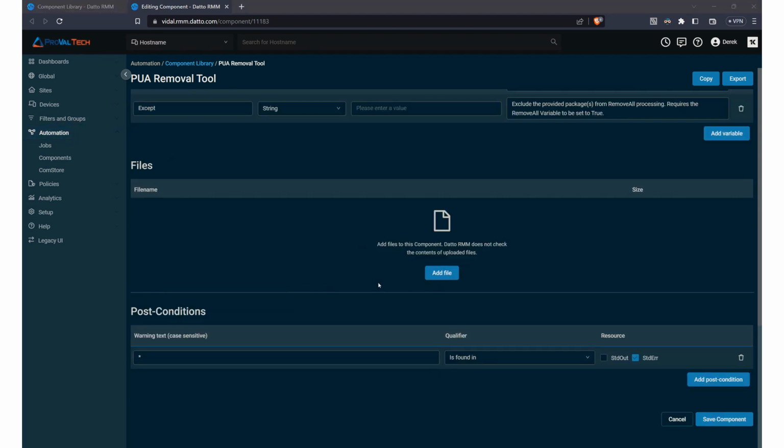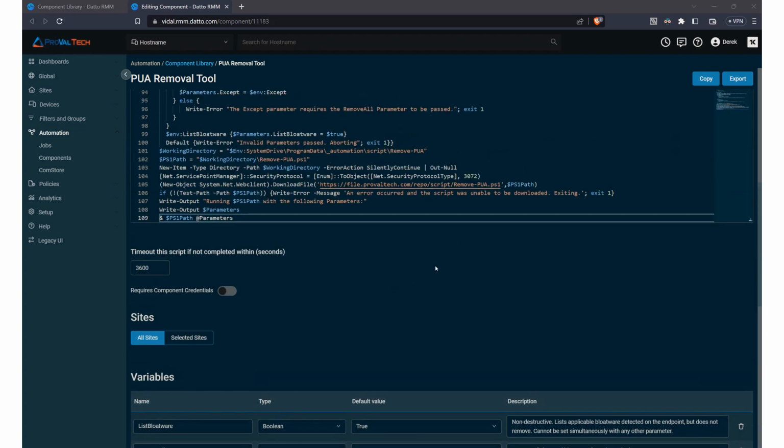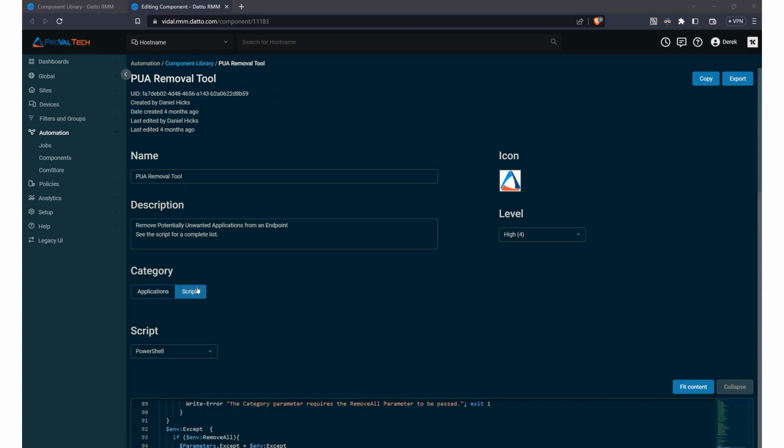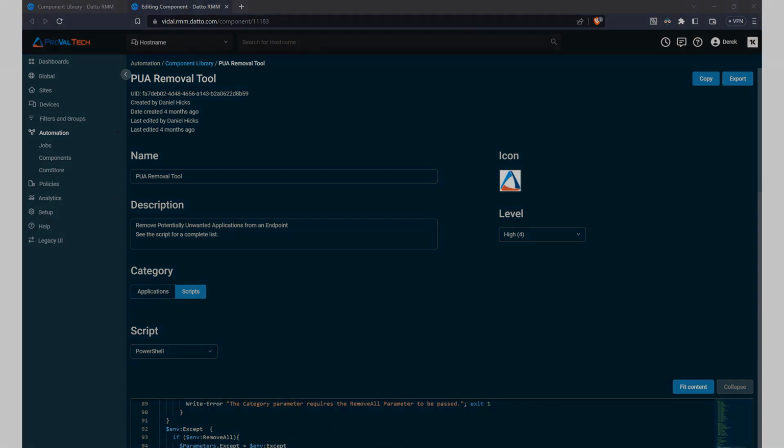If there were any files needed for the component, you could add them in here. Alternatively, you can use other options such as download file where you pull from an external resource, but if you don't have that available, you can always add it in here into files and reference it locally. And finally, you have options for post conditions, things that will run after the script has completed. So here we just have some warning text just to check for errors on our script. Once all is completed, you can go ahead and click Save Component, and that will save it for you. And that is a brief overview of the component library within automation, within the Datto RMM.